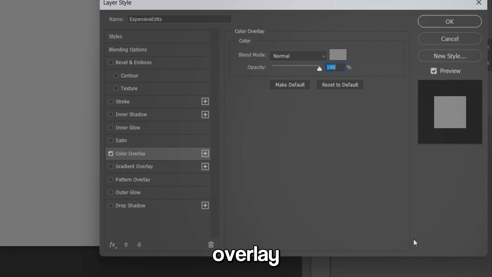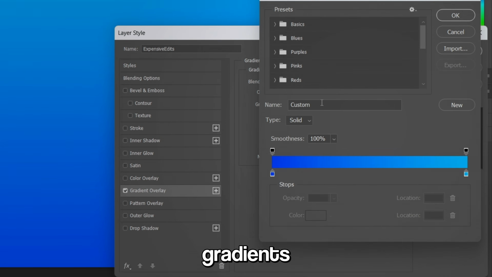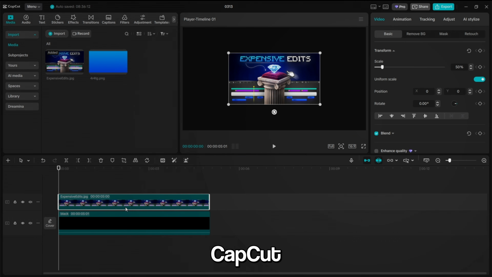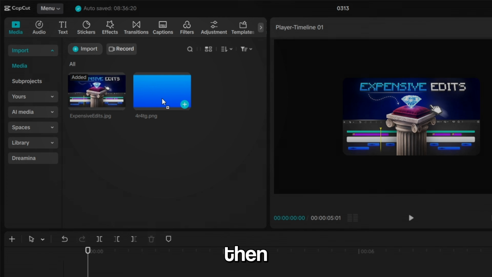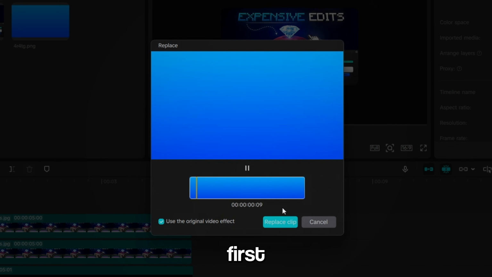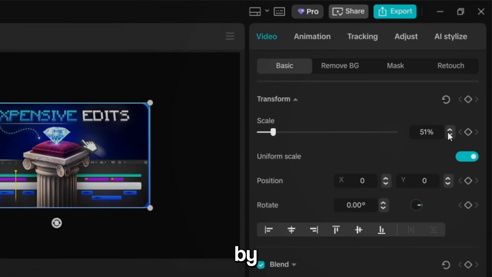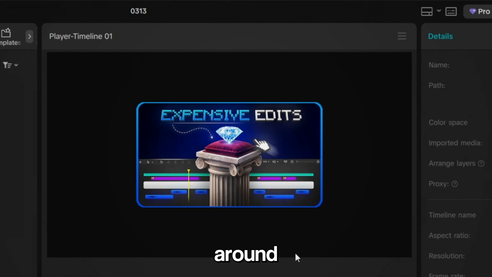Then add a color overlay and change it to any color you want. You can even use gradients if you prefer. Save the image and go back to CapCut. Now duplicate your original image layer, then upload the colored image and replace the first layer with it. Increase its size by 1 point. Now you'll see the border appear around the original image.